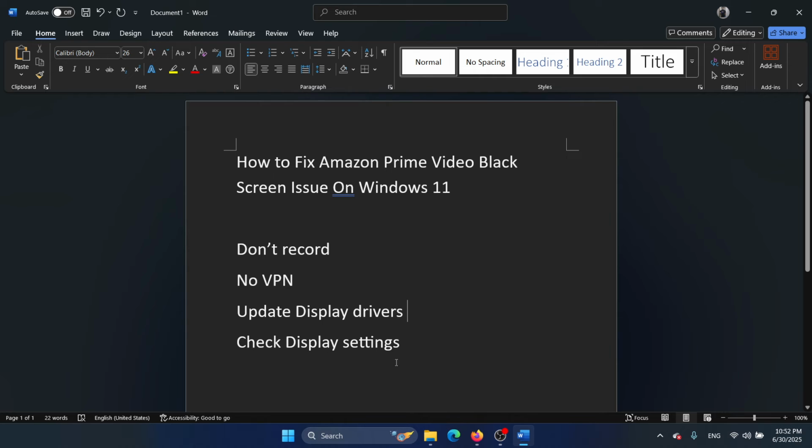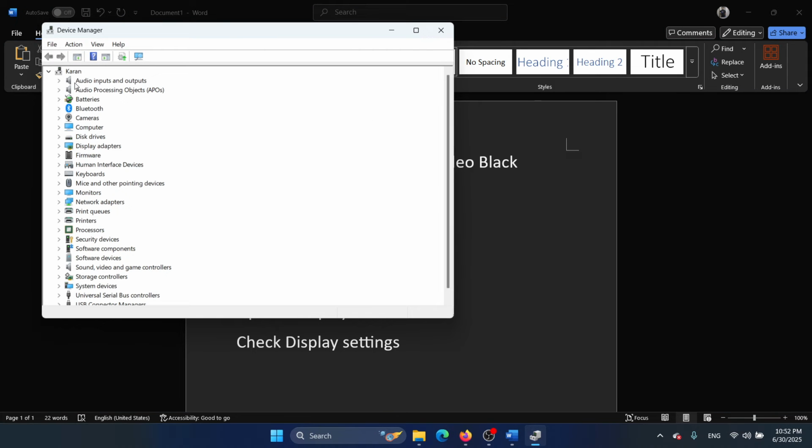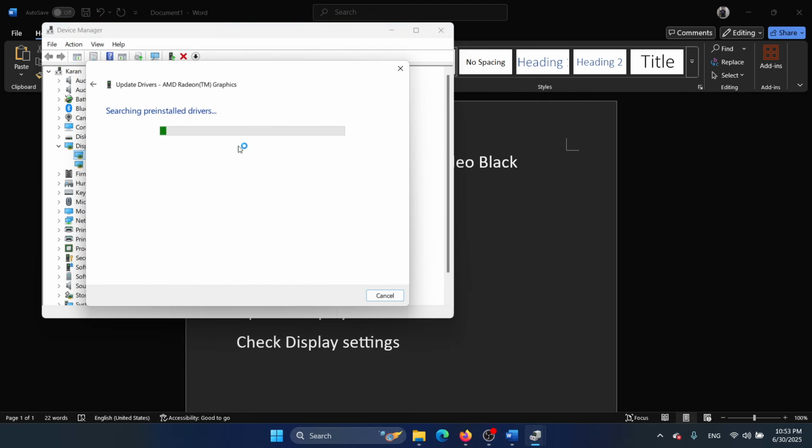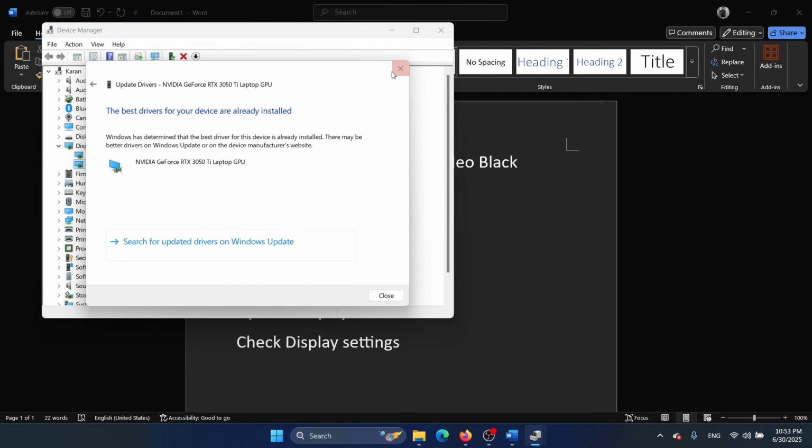The next solution is to update display drivers. Now, how would you update these drivers? Search for device manager and open the device manager and then expand the list for display adapters. Right click on the first one and select update drivers. Right click on the second one and select update drivers.